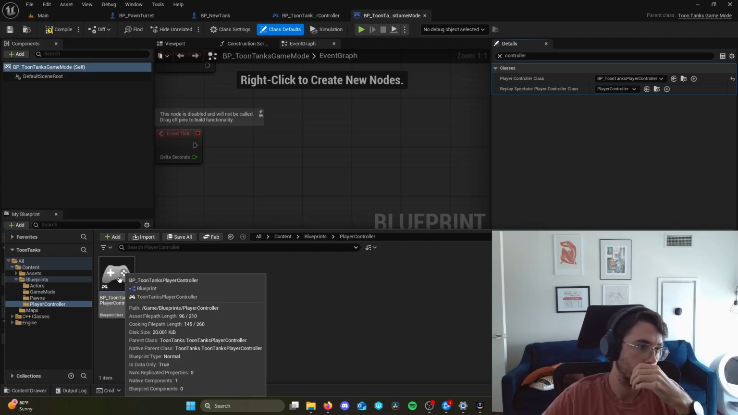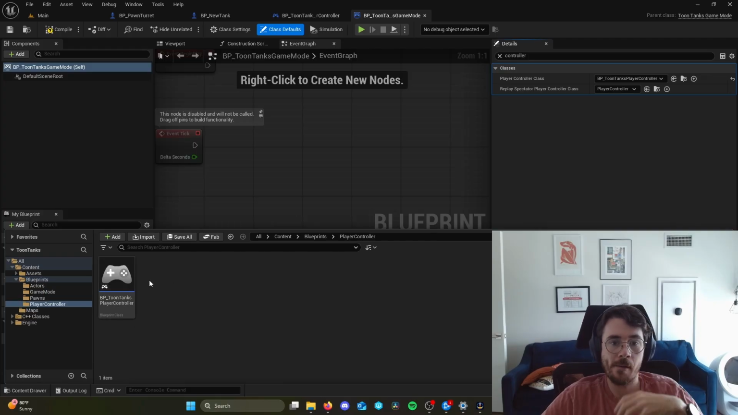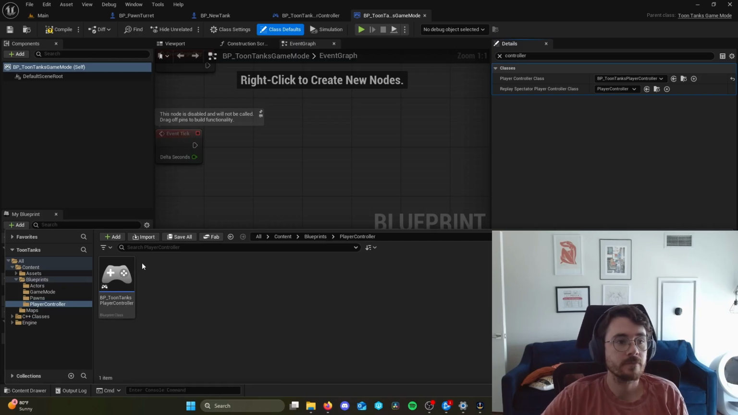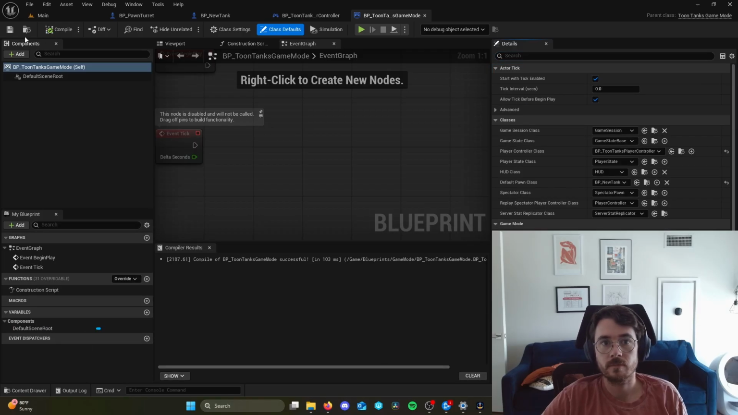Now I need to set this as the default player controller. So I'm going to go to the Game Mode folder, open BP Toon Tanks Game Mode, and open the full Blueprint editor, and here I see Player Controller Class. I'm going to click the dropdown and select BP Toon Tanks Player Controller, and compile and save, and close out of that. So now we have the custom player controller class. We're ready to add some functionality to this.